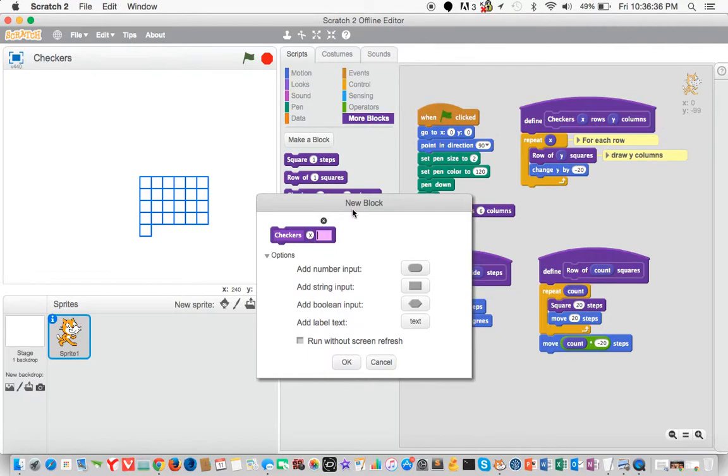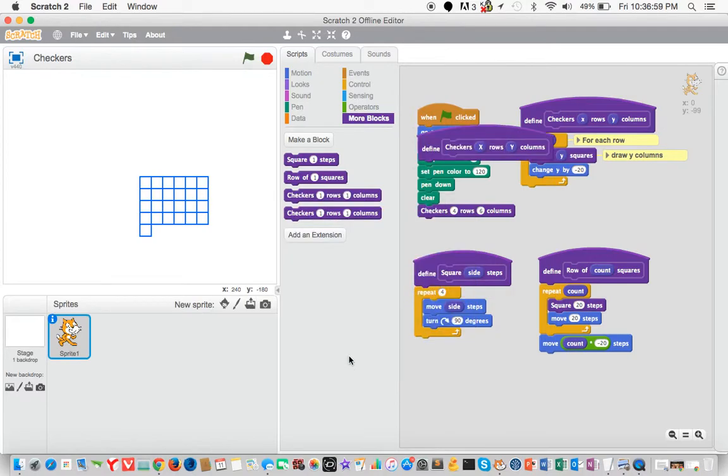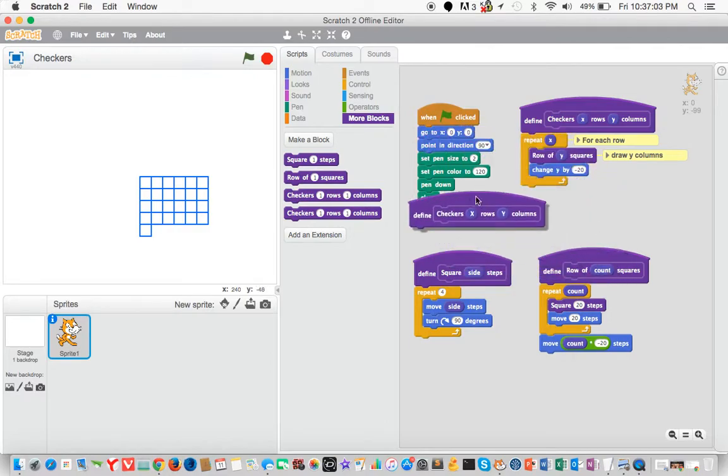And then we have rows, so we're going to type in rows. Add another numbers input, as you can see by the Y, so we're going to put Y in there. Then we're going to add the last bit of text, which is columns. Click OK. And we have our new block to define, which you could also see here. So you see the duplicates right here.